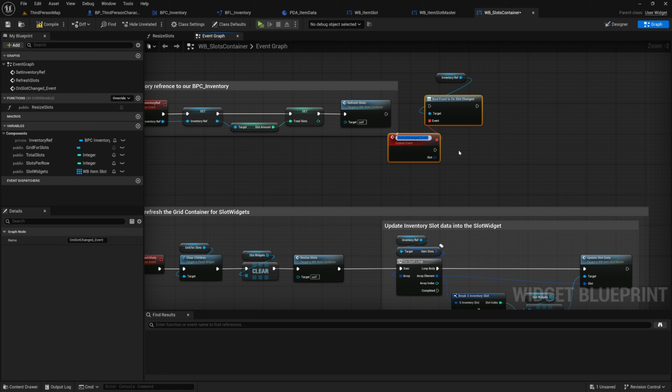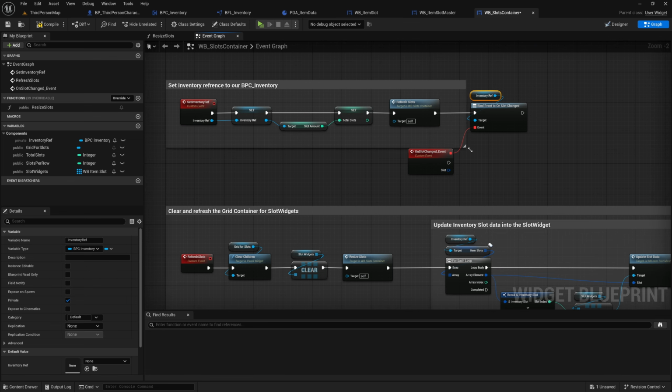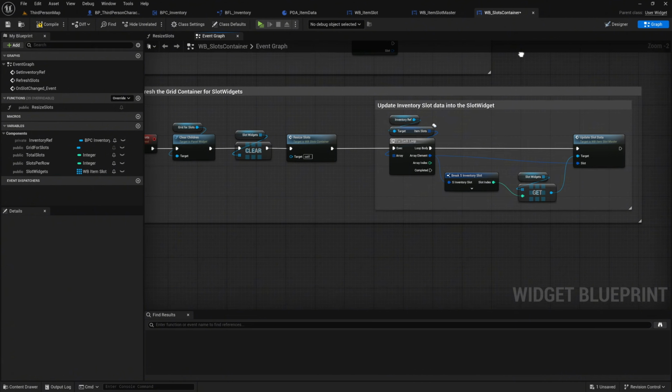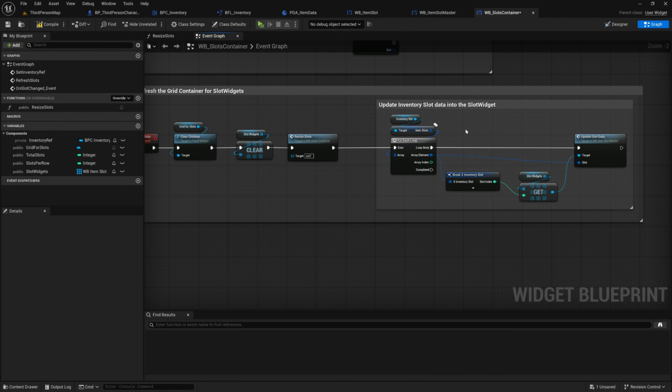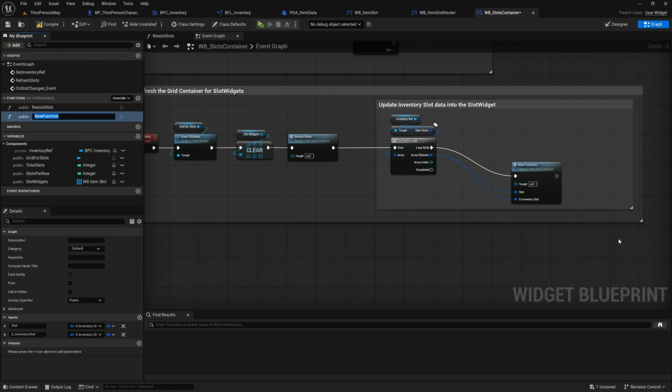Through the assign node, two additional nodes are created: BindEventToSlotChanged, our event dispatcher, and OnSlotChangedEvent, the event that gets triggered when the event dispatcher is called in the blueprint component. Adjust the layout slightly and connect the execution pins. Next, select the four nodes used for update inventory slot data, right-click, and choose Collapse to Function. This will automatically create a new function with these nodes.